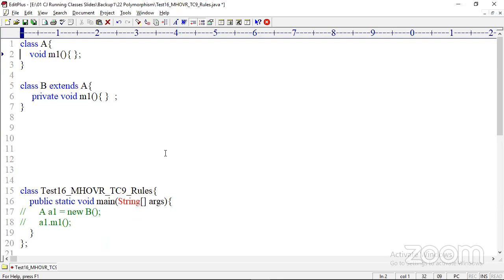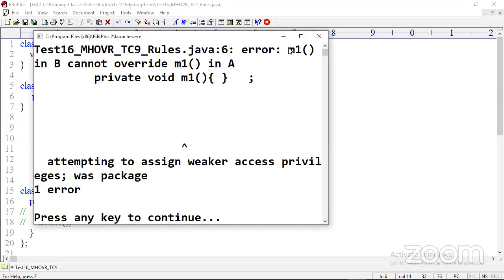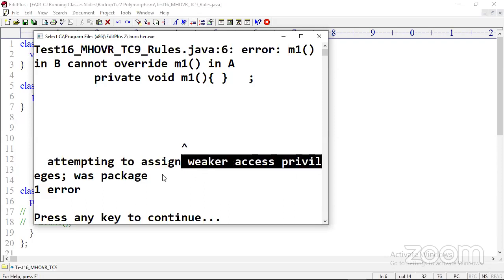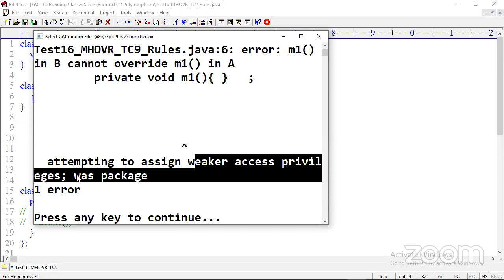So now tell me, if a superclass method is default, then the subclass can be either default, protected or public. If a superclass method is protected, tell me what is allowed. Currently I declared it as private. The compiler throws an error. Observe what error it throws: m1 in B cannot override m1 in A, attempting to assign weaker access privileges, was public.